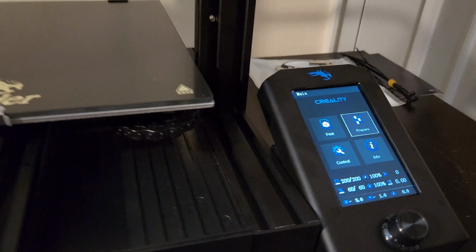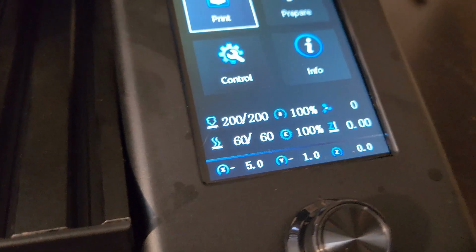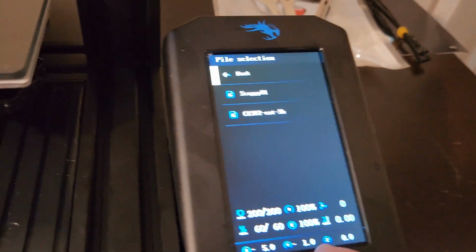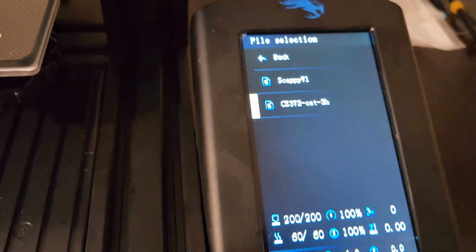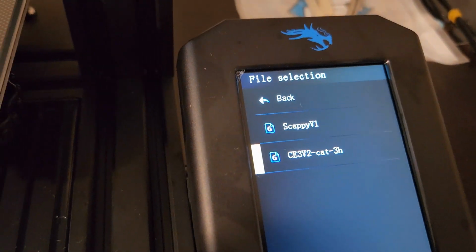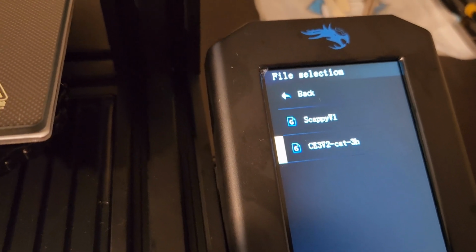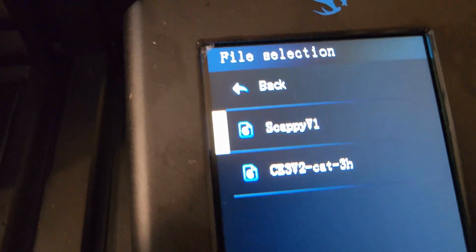So what we'll do now is we're going to go over here, and everything looks like it's heated up correctly. So we're going to click print, and you'll see we have this top one, which is our file, and this bottom one is the cat that I printed yesterday, which is actually right there. So if you're interested in printing the test file and you don't want to download anything, you can actually just click here and it'll start that print. But let's go with the file that we just made.